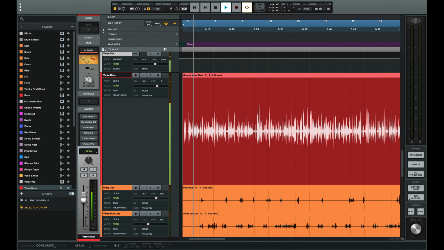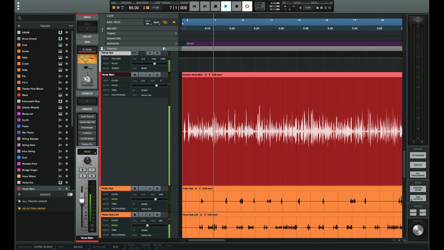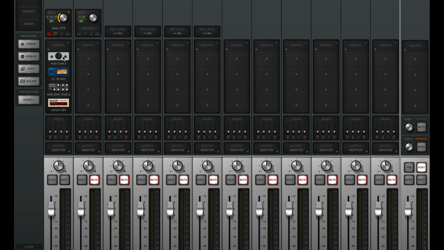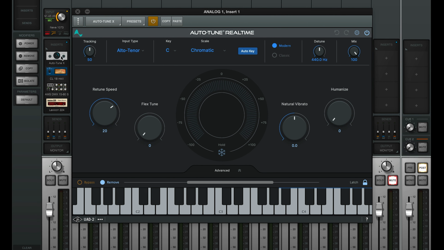For all input types, you'll get the best results with clean, monophonic tracks like solo vocals or instruments. And be sure to load Autotune before any stereo effects like delay, reverb, or modulation.